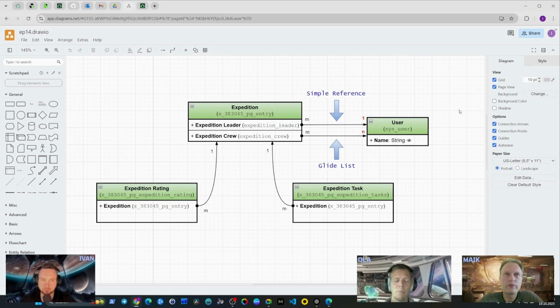This is not the way ServiceNow is working out of the box. I would put it the other way around, actually. One user can have one or many expedition records that they are the leader of.